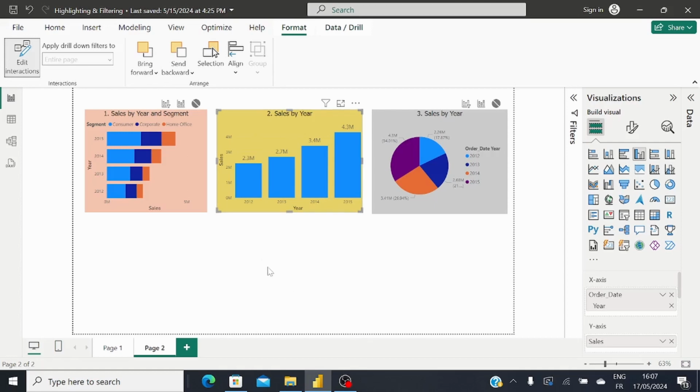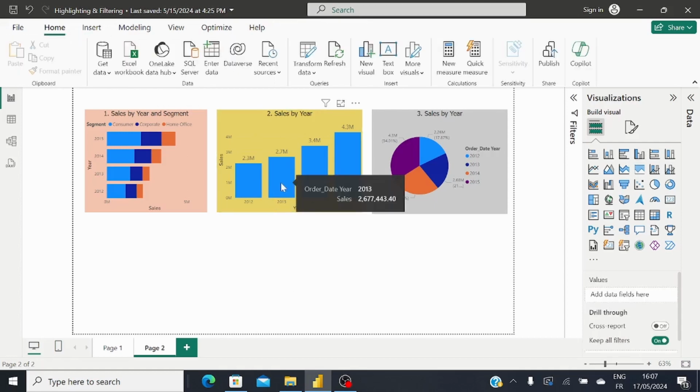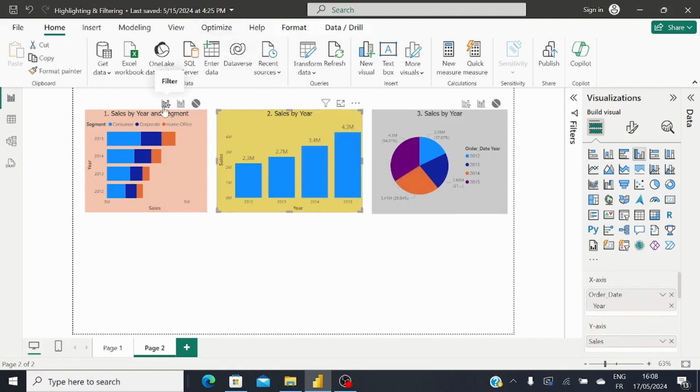If I click on the 2013 bar in our second visual, you see nothing has happened. The first visual has remained as it is, as well as the third. If I select 2014, or 2015, you will see the other two visuals are not interacting with our selection in the second visual. So there are three options that we can select: filter, highlight, and none. These are the three interactions that we can have between visuals.